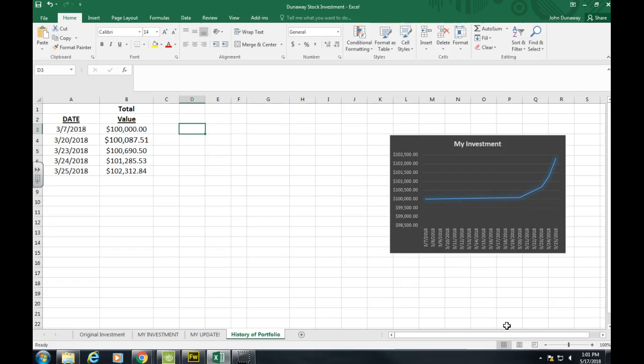This is just a quick video to show you how to figure out the percent of change in your stock investment portfolio. It's really simple to do. You will need to go first of all to the page, I believe it's called History of Portfolio, and you'll see something like this, but yours should be a lot longer.